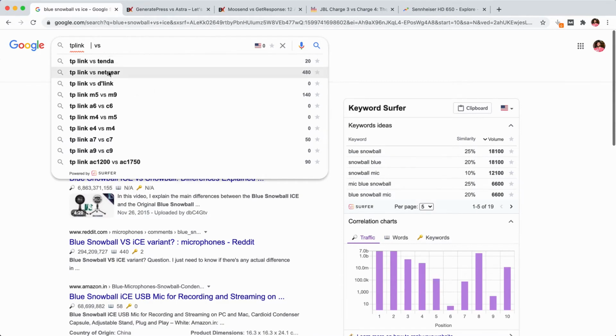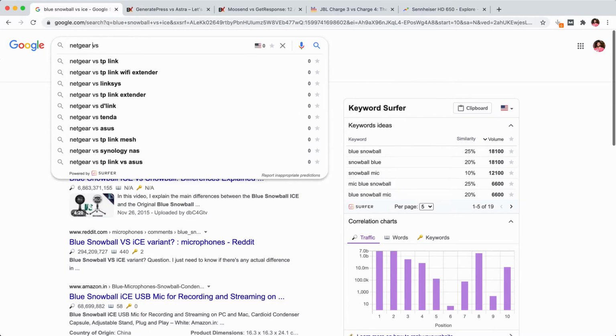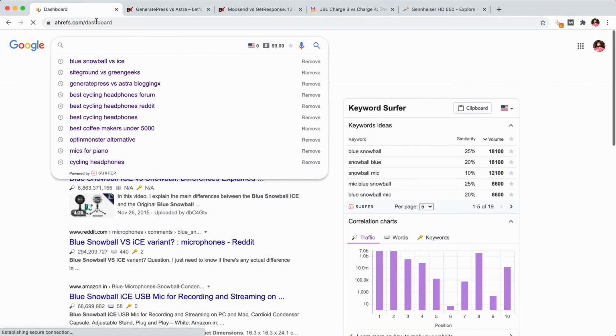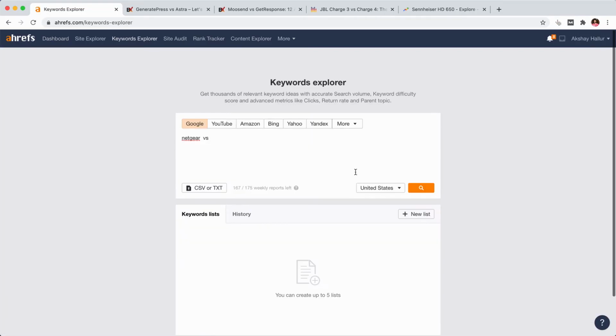Okay, now you have got Netgear, right? So I can just replace TP-Link with Netgear and I will get many more keywords here. Okay, so you can make use of Ahrefs here as well. So let me go to Ahrefs, and here under Keyword Explorer, I can just enter in Netgear versus.